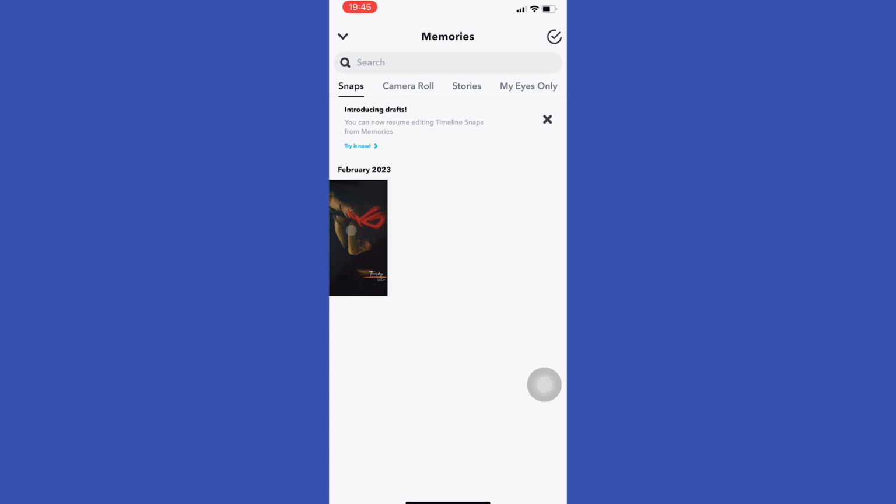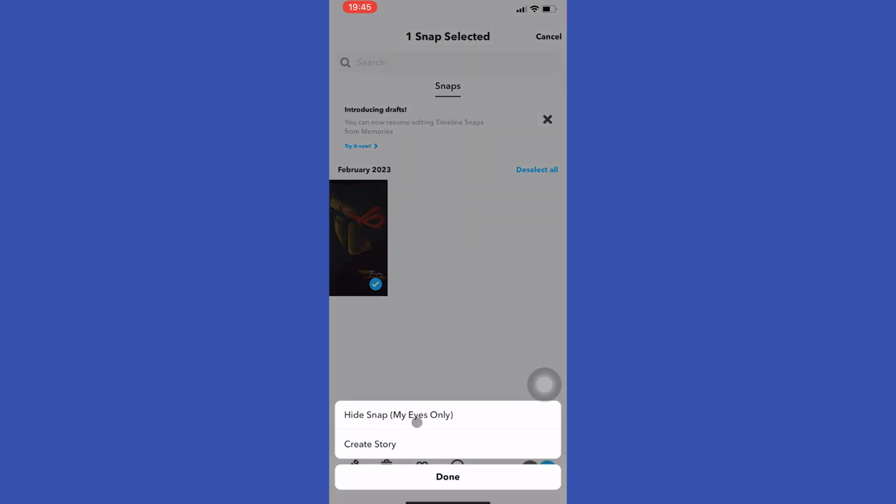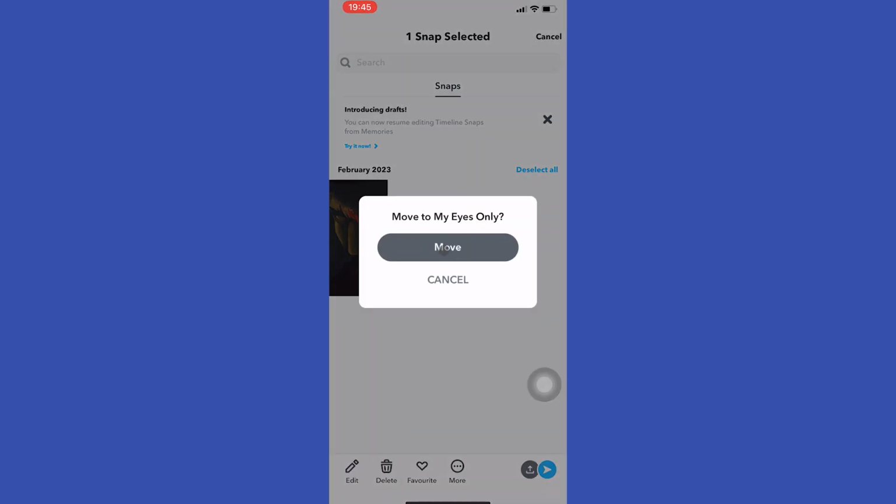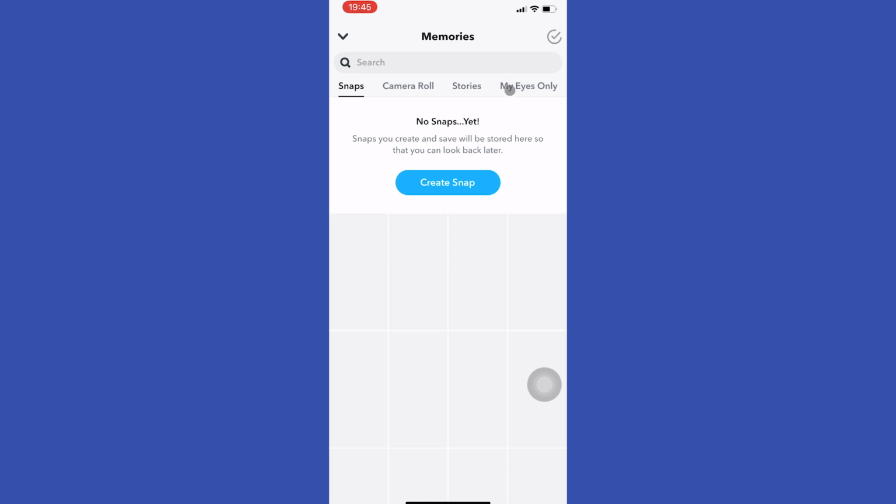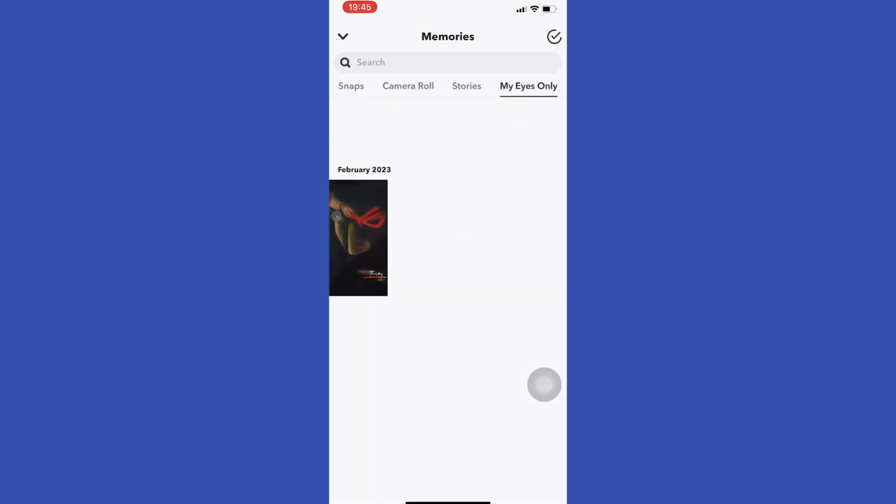Go to your memories and tap and hold on a photo. Then select more and select My Eyes Only for hide snap. Then your photo will be hidden in My Eyes Only tab. To recover it, simply tap and hold on this photo and tap on this unhide icon.